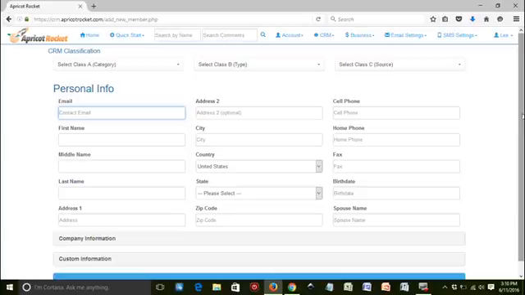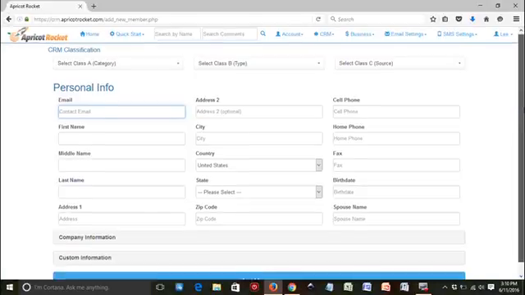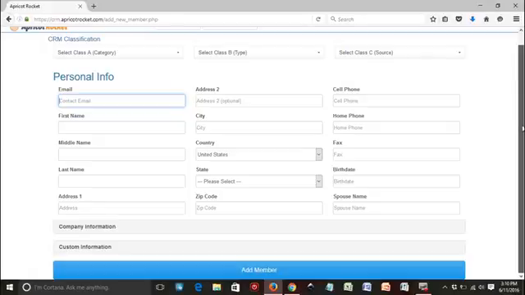Now, on the Add CRM Record screen, you can essentially just start filling in the information about the person or about the business, or both, that you want to fill in.